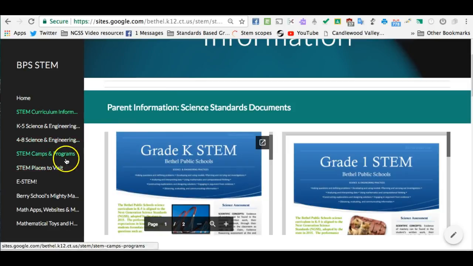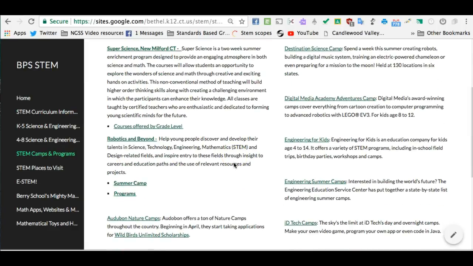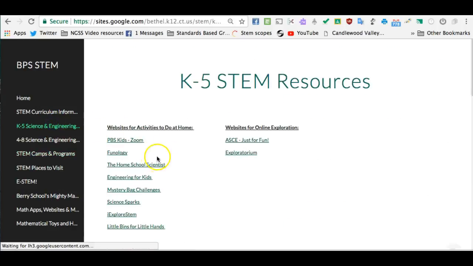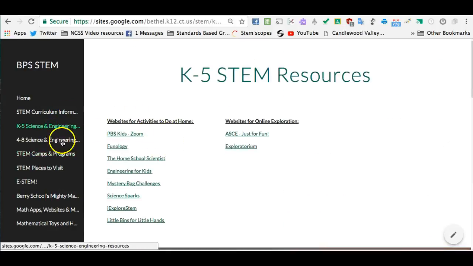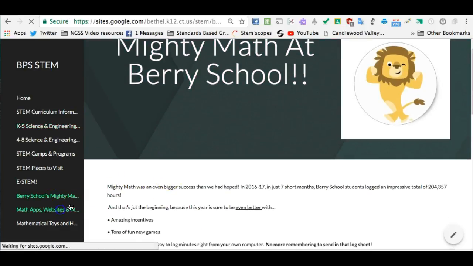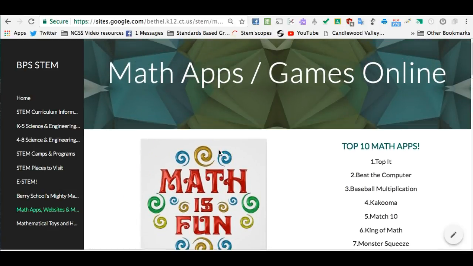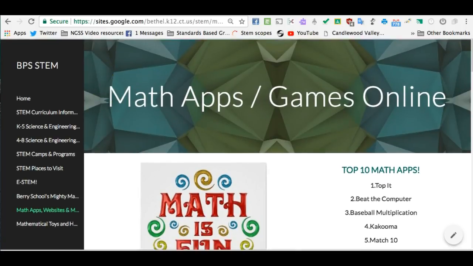But what's more exciting than that is the resources that have been linked in here. We've got all kinds of things. If you've got a kid who's interested in STEM, or you're interested in getting kids more into STEM, check out all the different links and resources that are in here. Camps, programs, places to visit, environmental STEM, and so on. Great things to check out at home, websites and activities, those are linked in there as well as the Berry School Mighty Math and other math apps, websites, and such that you can try. We've got lots and lots of things for you to explore in our STEM website.